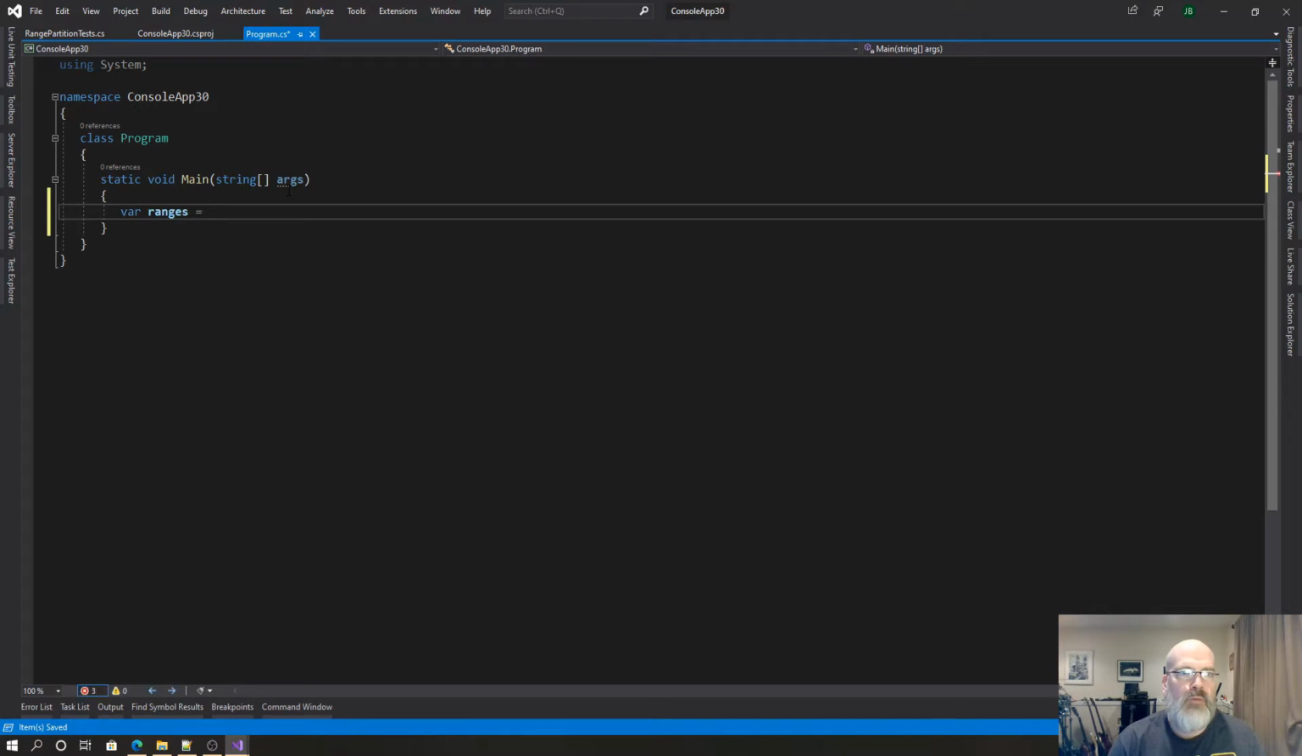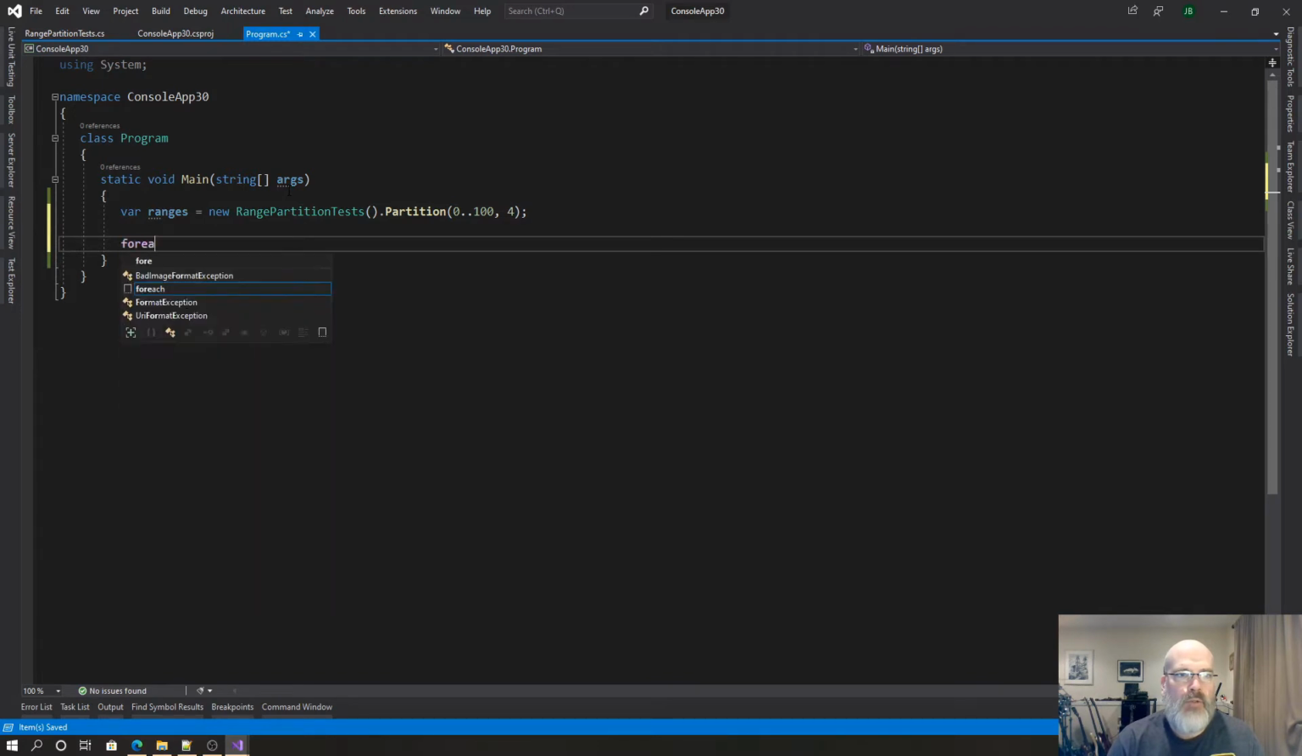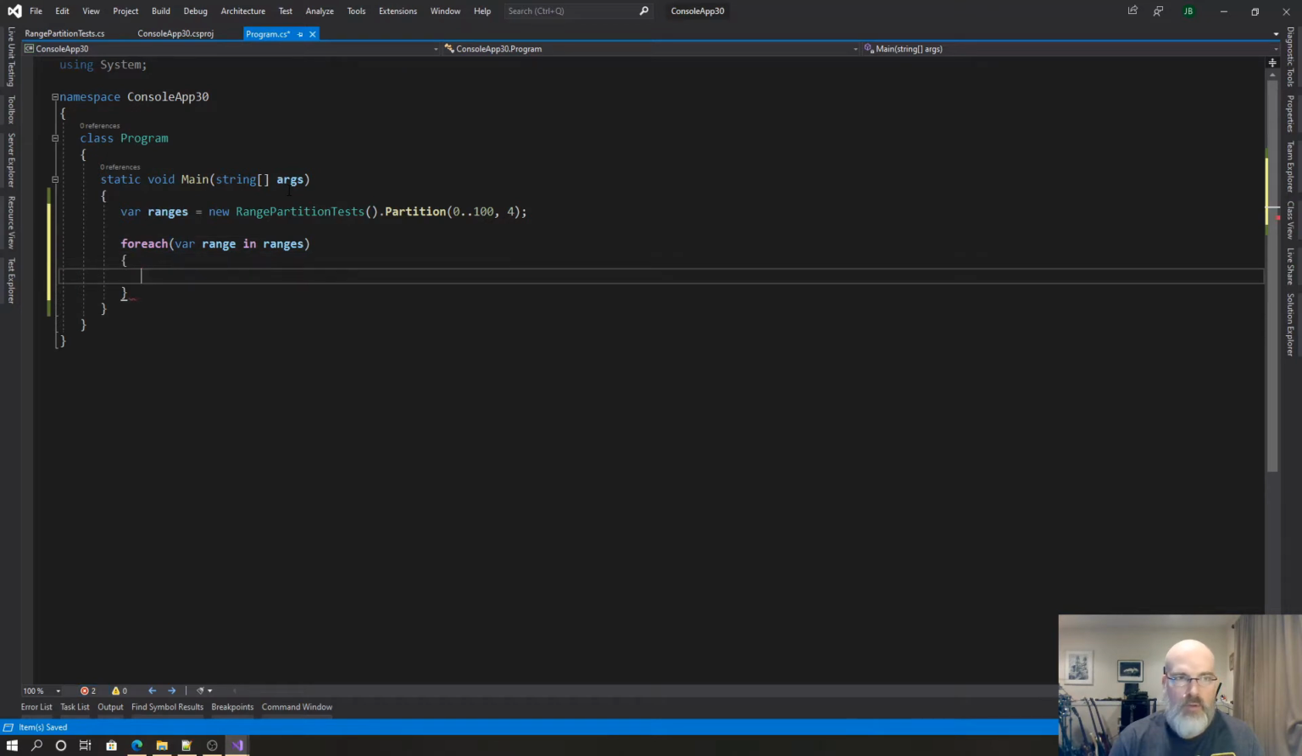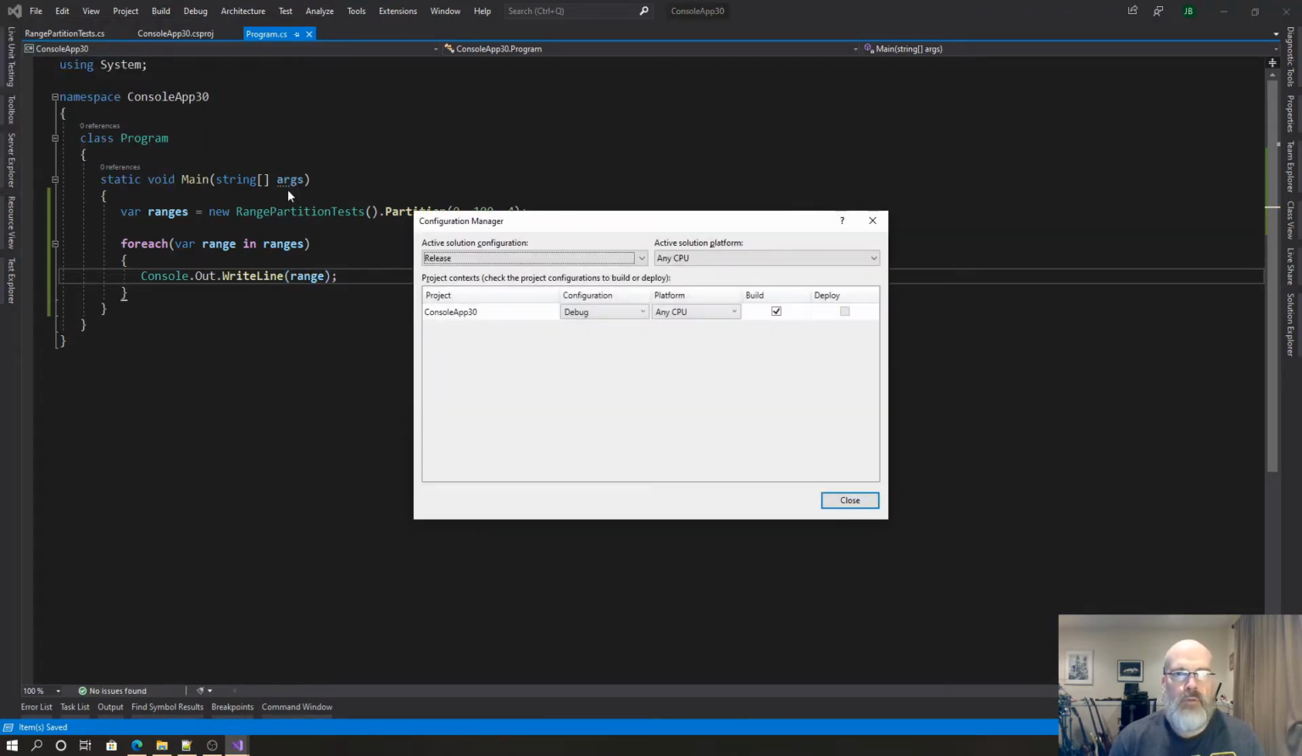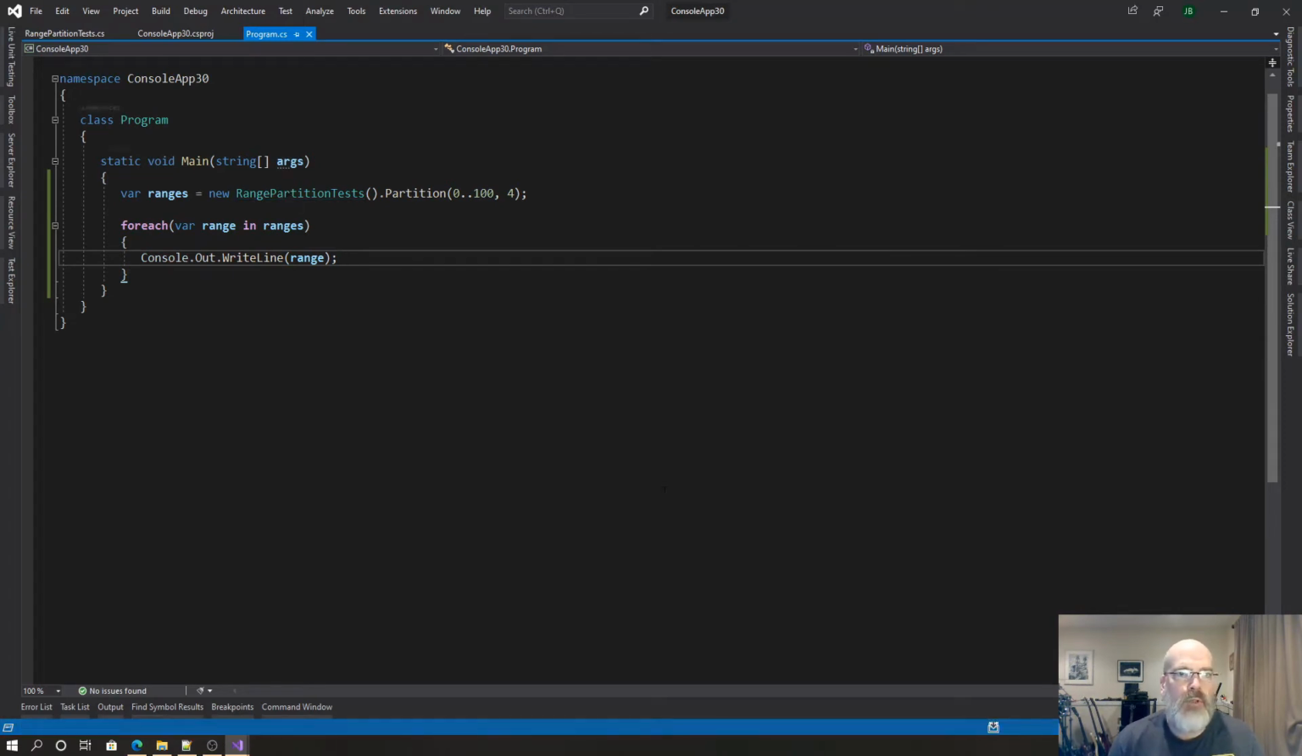var ranges is equal to new range partition tests partition, and our range is going to be 0, 100, and then we're going to say 4. Okay, and then for each var ranges, console. So I just want to make sure I'm doing this right. Make sure we're in release mode, and we are. Okay. Run.